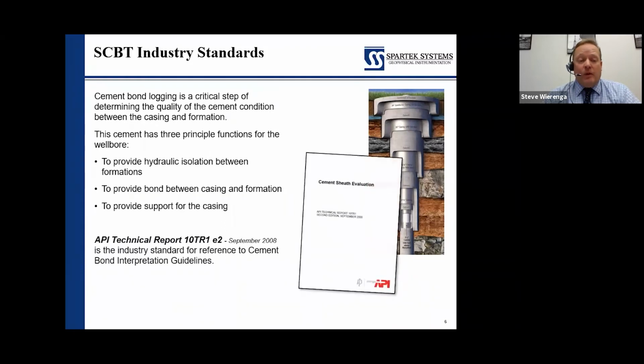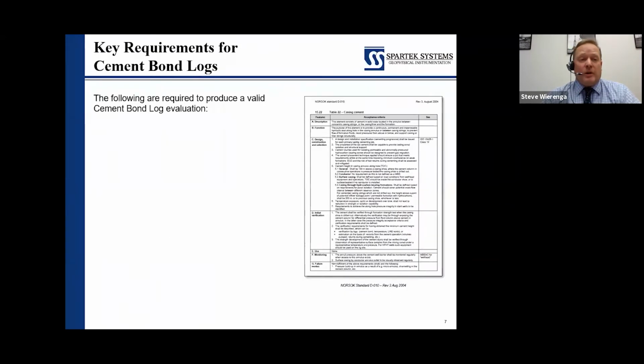Now, when we're looking at cement evaluation, the document that we refer to, and the industry standard, is the API Technical Report 10 TR1, second edition. The current one, from September of 2008, is the newest rendition. It covers several logging tools, and in here you'll find a substantial amount of information on the segmented acoustic tool that we're going to talk about today. So this is typically the document that we refer back to when we're dealing with bond logging and interpretation.